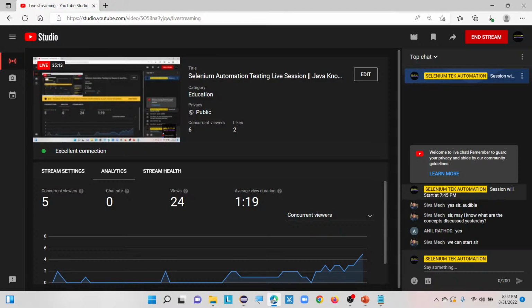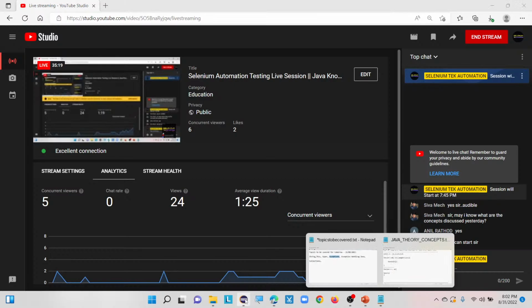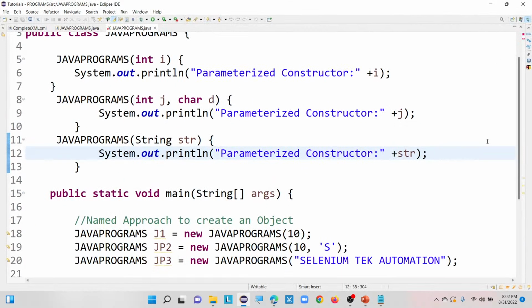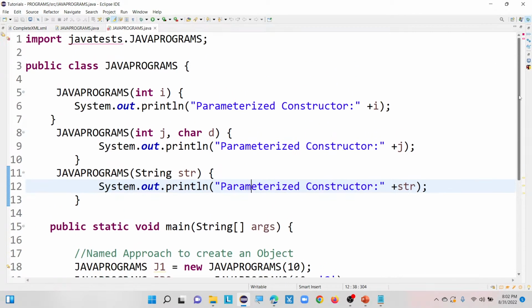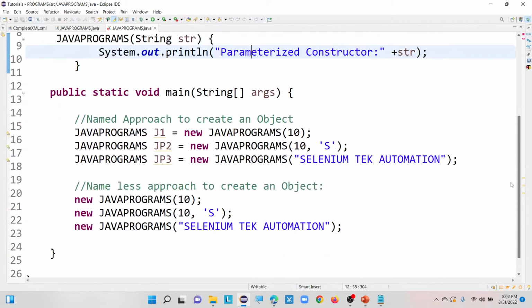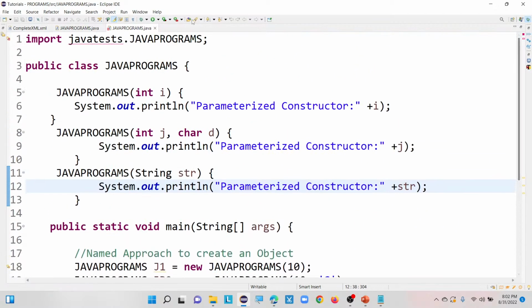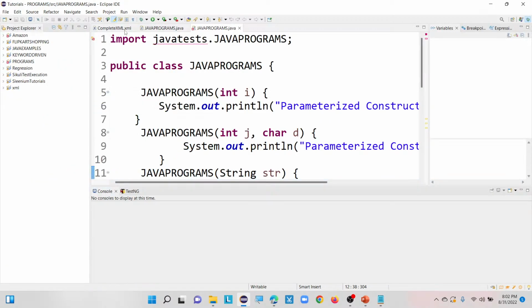Currently 6 people are watching, as you can see from the screen I am sharing with you. I have already opened my Eclipse. Here I have already written some programs for our yesterday's session. In the same way, let me create one class here, because I have not created this class properly, that's why I am getting some exception here.